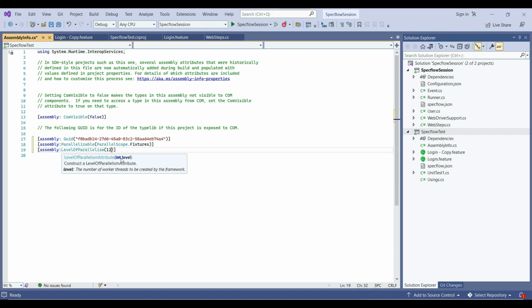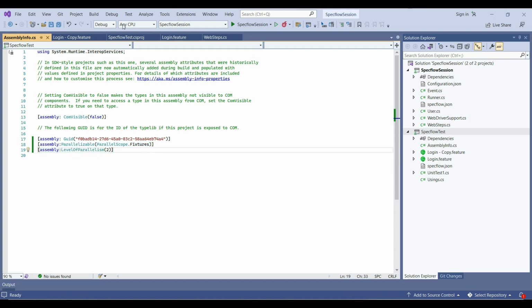So right now we have two feature files which we want to run in parallel, so we have provided LevelOfParallelism equal to 2. These are the settings you need to make whenever you run your feature files in parallel. First, you need to add an AssemblyInfo.cs file. Then we need to have Parallelizable, mention ParallelScope.Fixtures, and mention the level of parallelism. Let's go and invoke the test cases.